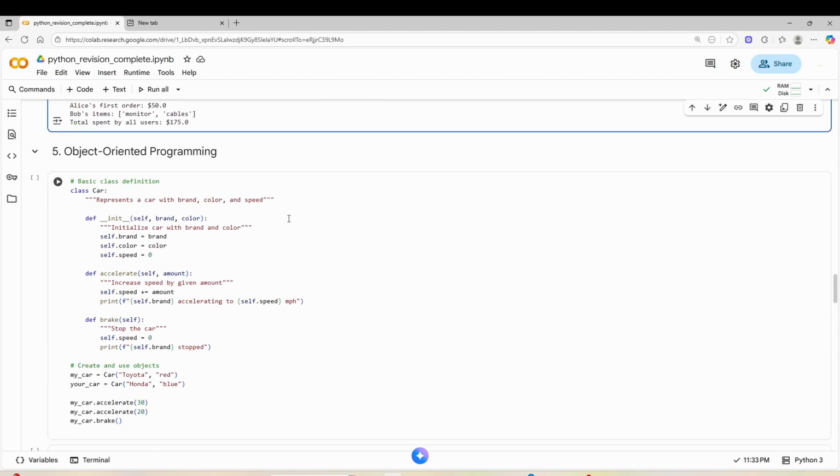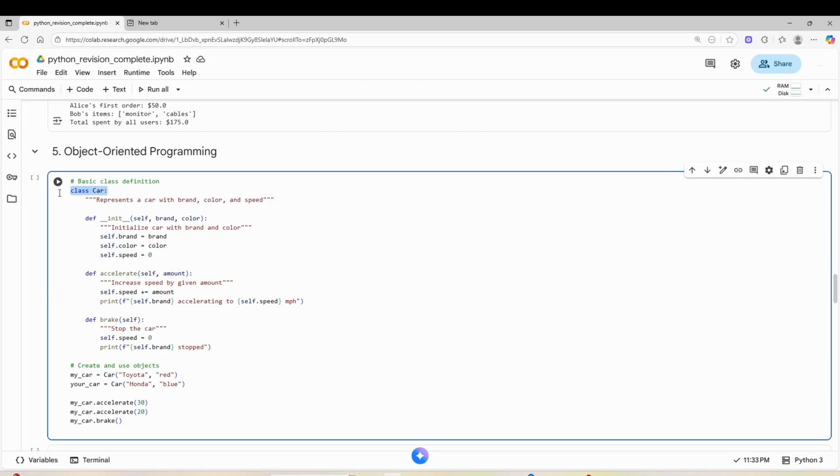Now let's move to object-oriented programming. In this case, as you know, in Python, whenever you're declaring a class, you will use the class keyword and give the name of that particular class, in this case Car. And here we will define certain methods. So whenever a class is getting initialized as an object, your init method will run.